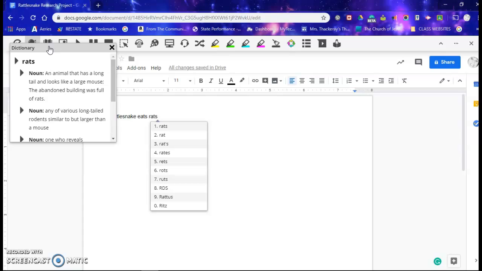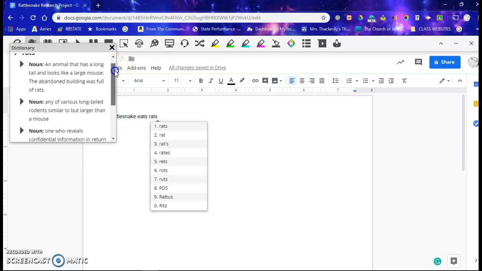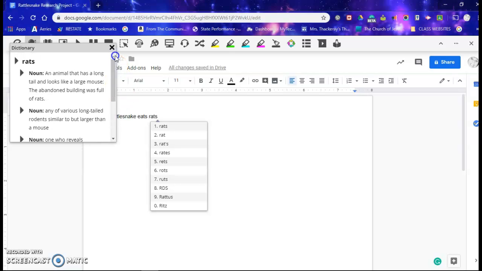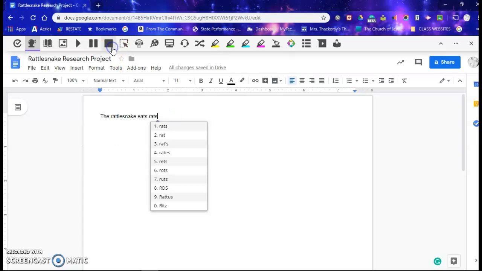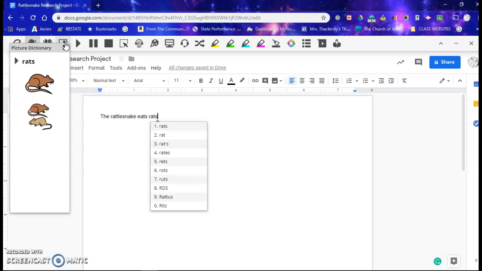If I needed a dictionary for "rats," because that's the last thing that I typed, there is "rats," and it tells me what a rat is, and it tells me that it's a noun, and that could help me as far as writing and figuring out what I need to write. This is a picture dictionary. That would help you if you wanted to see what something looked like.